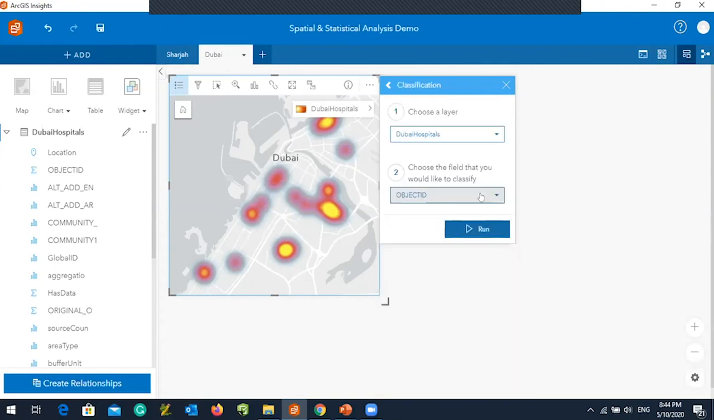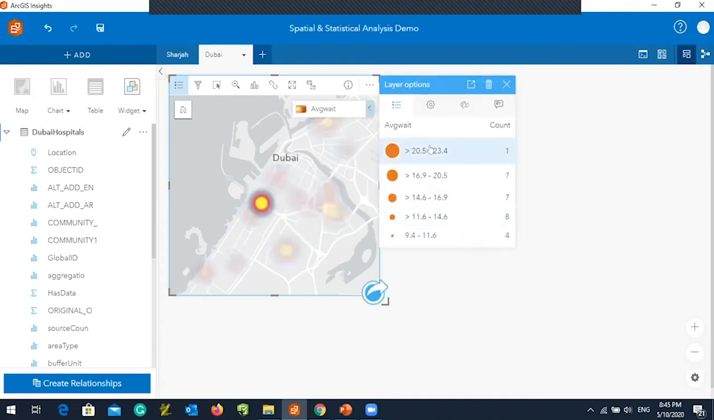Once we add this tool, we can just select the particular value that we would like to classify. For example, average waiting time in the hospital, and then run our analysis. So then we will have the classification added, and then we can also analyze the location for this waiting time. So the lowest waiting time we can see in these locations directly selected in the map.